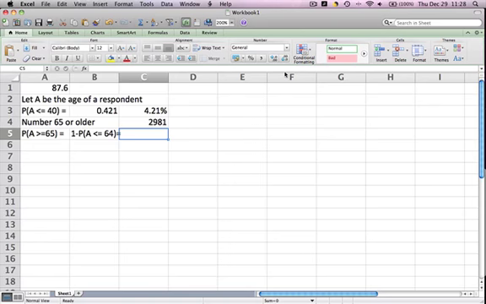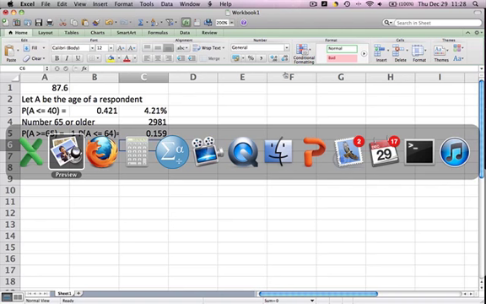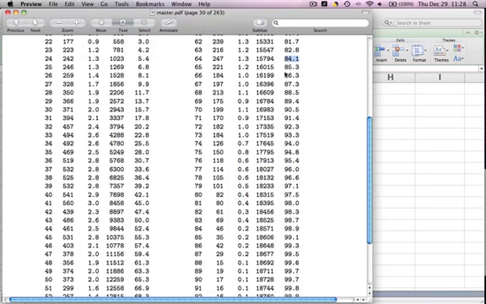So let's go do that. So it's going to be 1 minus 0.841. So that's 15.9%. So we can say that 15.9 or 16% of the people in this survey are aged 65 or older. So that's a very important skill to have. We're going to use it throughout the rest of the course.